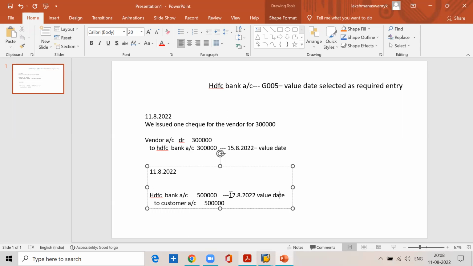Now, when you give the value date as 17/8/2022, this information is passed on to the Treasury Management Department or Cash Department, informing them that today, on 11th August 2022, we have received a check from a customer for 5 lakh rupees. That was deposited into the bank on 11th August itself. But we are expecting that this check will be collected by the bank on 17/8/2022.